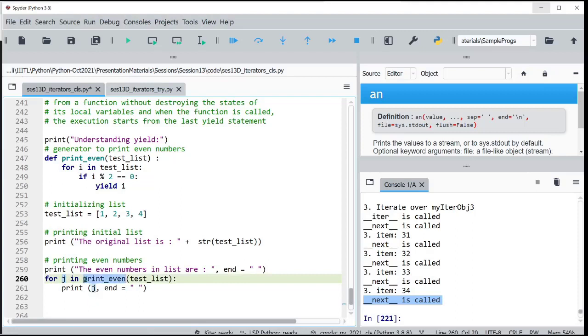So now I am calling it, printing j. This is the return value. Please remember, now I am using it like a range. My print_even has become like a range. It is going to give me values of only even numbers, and I am going to take that into this and print it here. So I get 2 here, I get 4 here, and then what will happen? So let us see.